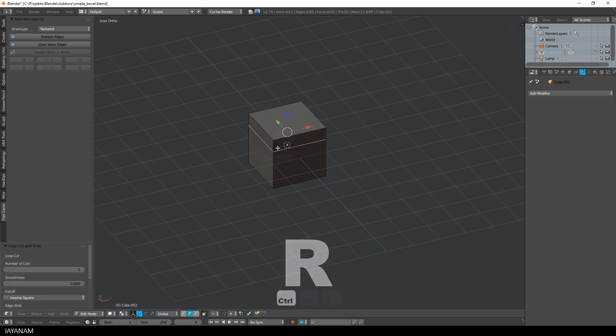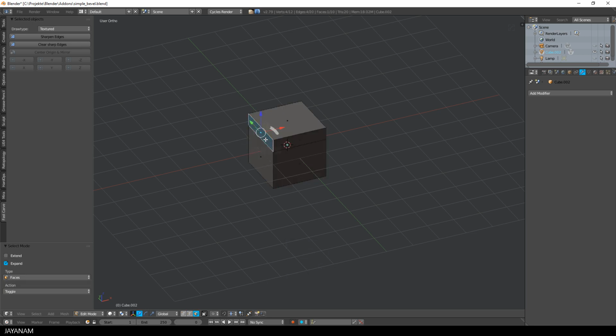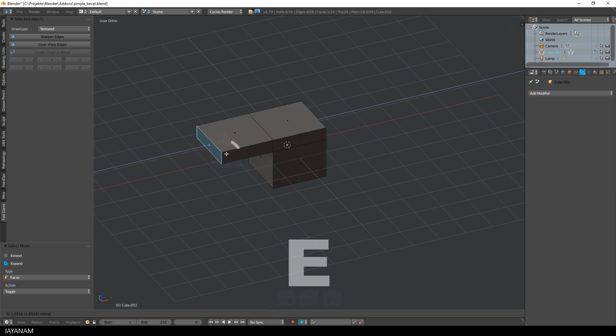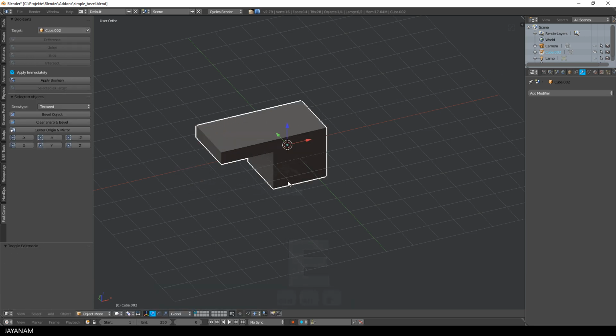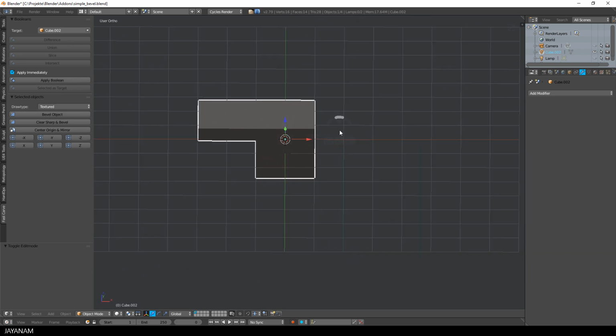I switch to edit mode now and add an edge loop, and then I extrude out a face here in the direction of the negative x-axis. Okay, then I switch to object mode, and to symmetrize the whole object to the right side I press minus x for negative x symmetry.